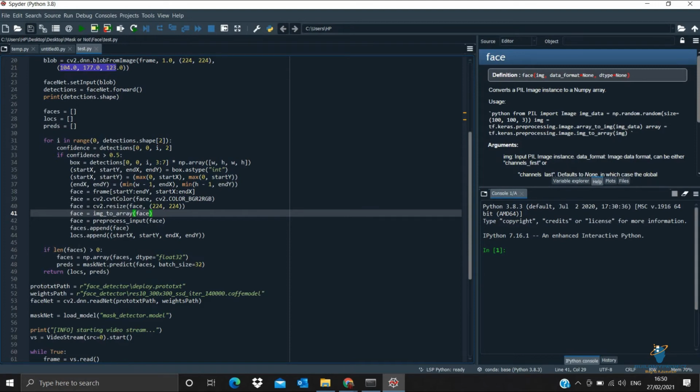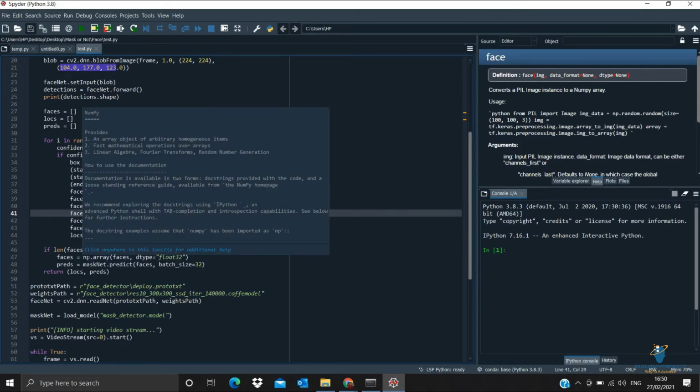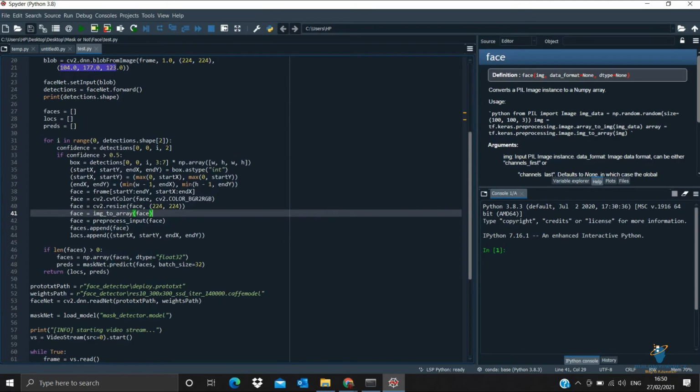If that particular frame is greater than 0, then obviously if a person is standing in front of the camera, the value of your face will be greater than 0, right? So if the length of face is greater than 0, then faces will be nothing but np dot array, that is NumPy dot array, and it will take those values in the form of float. Then we are just trying to predict if the person is wearing the mask or not, and then we are just trying to return those values.